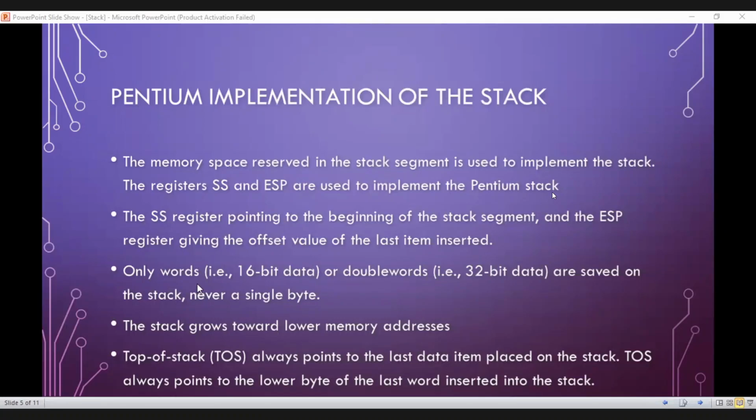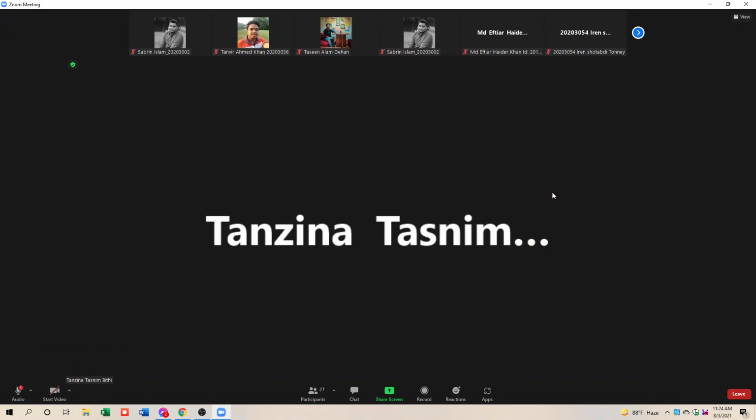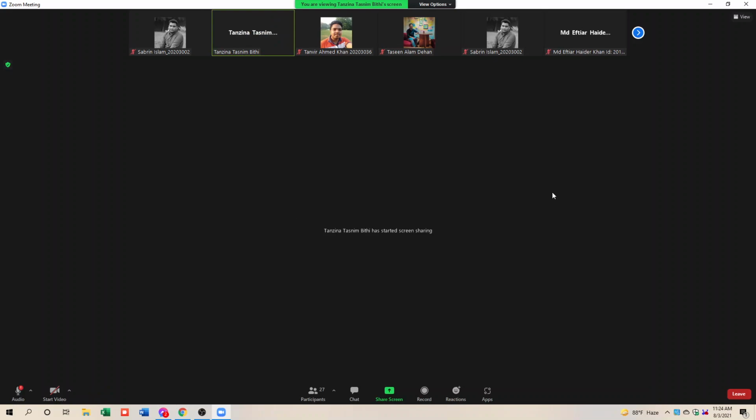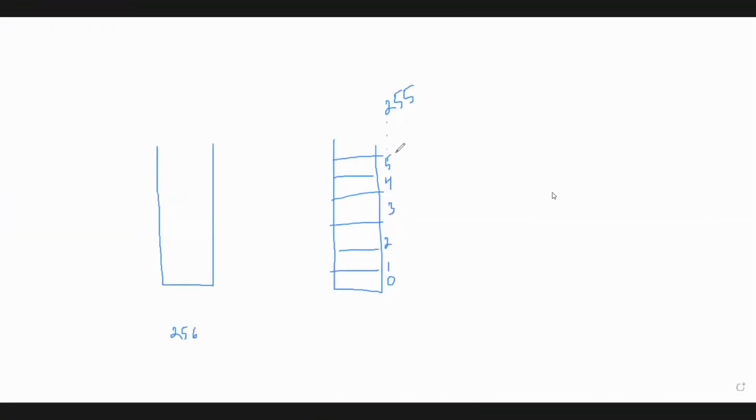Another rule is only a word, that is 16-bit data, or a double word, 32-bit data, will be saved in the stack. We cannot store a single byte, that is 8-bit data, in the stack. And the next rule is the stack grows toward lower memory addresses. This is the main point of stack implementation in the Pentium processor. What is the point? The stack will grow towards lower memory addresses.